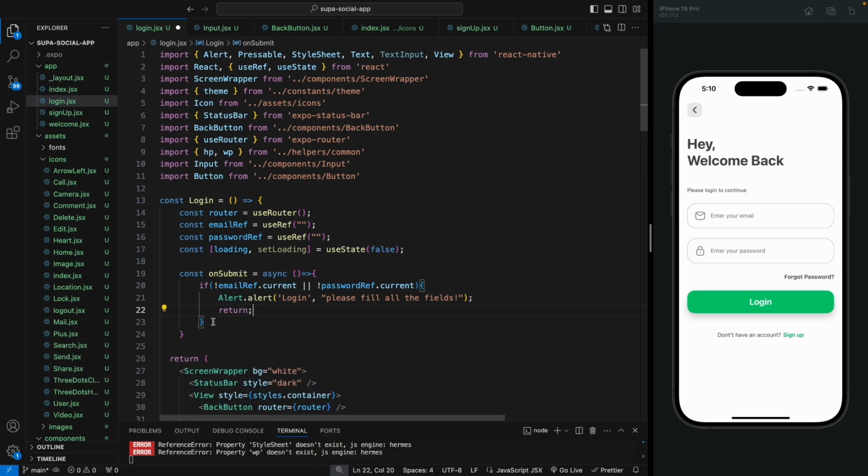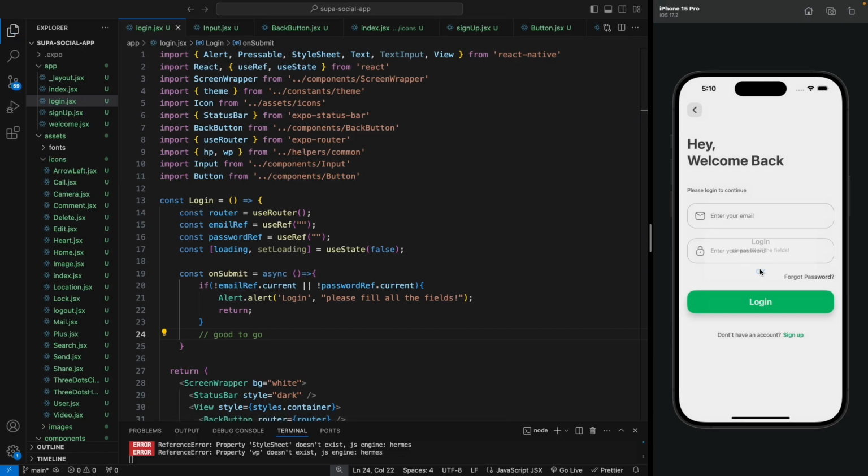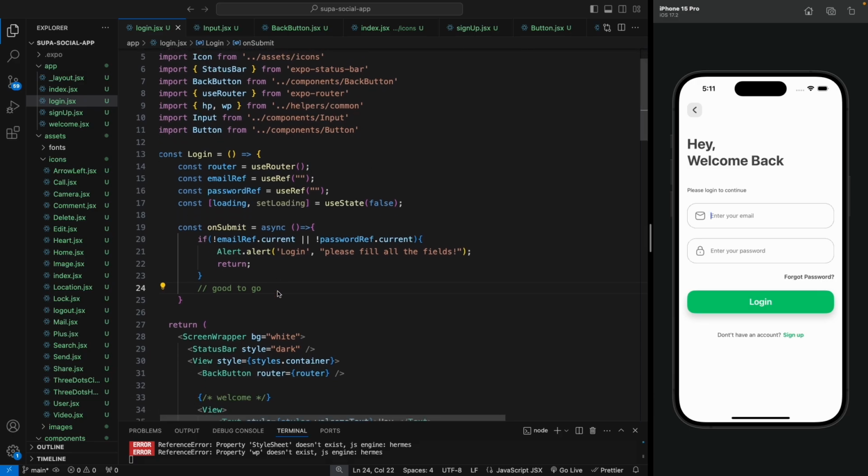But if we have both of the values, then we are good to go and we will call the API, but not now. So let's see if this is working. So if I click on it, we see the error, and if we only have the email, we will still see this error, and if we have the password too, we don't see this error, so we are good to go. So with this, our login component is complete, and we can just copy this for the sign up, and we'll change a few of the things.